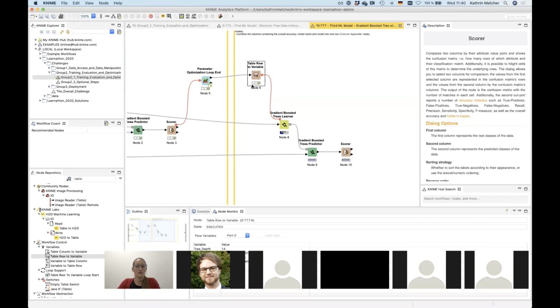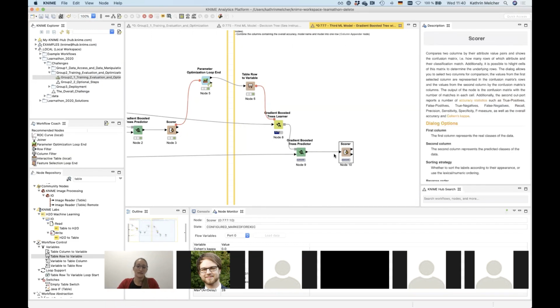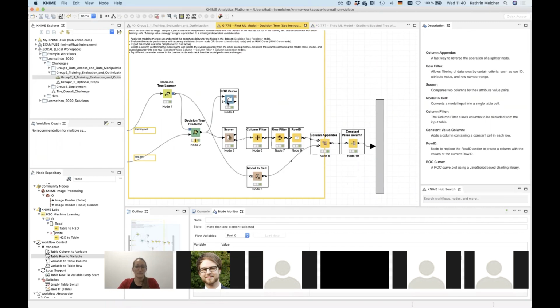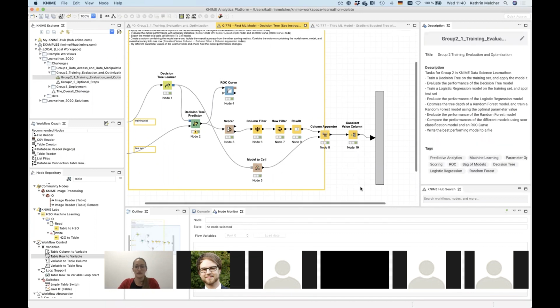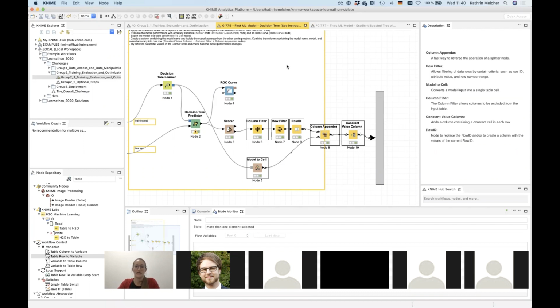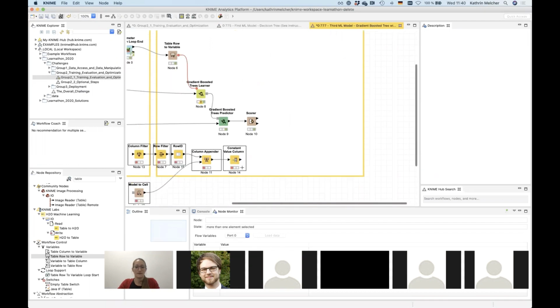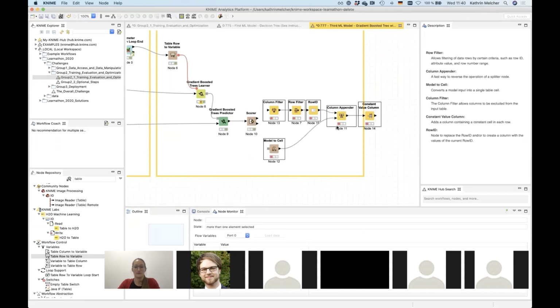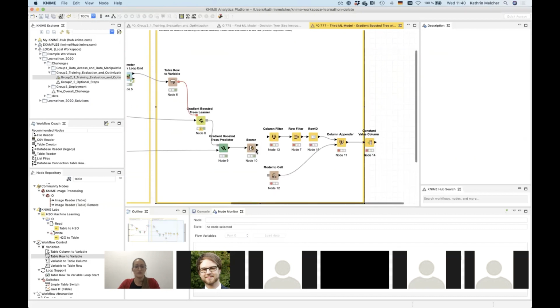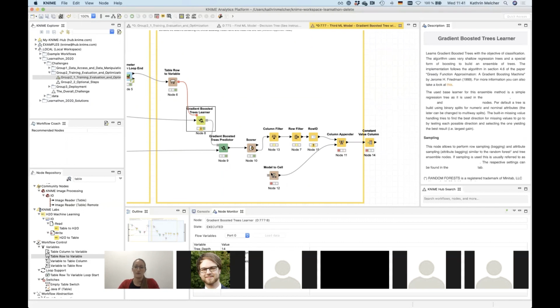The last thing we want to do now is, as I said, the same steps as we did for the other algorithms: we want to extract the accuracy and save the model. Therefore I go back into the meta node of the decision tree, and I copy again this part where we extract the accuracy and we save the model to cell. Copy it here and move it behind the scorer node. So I feed into the column filter now our statistics table, and my trained model into the model to cell node.